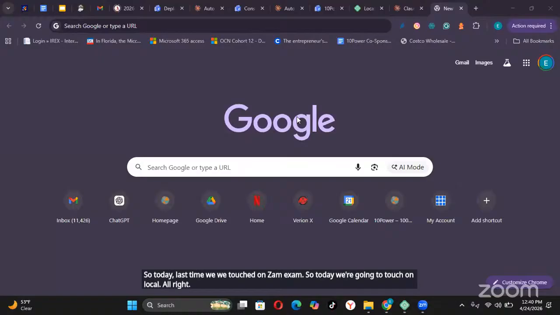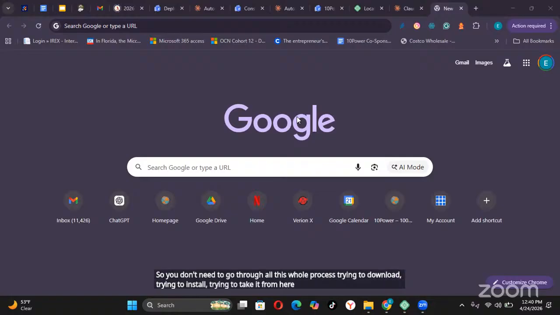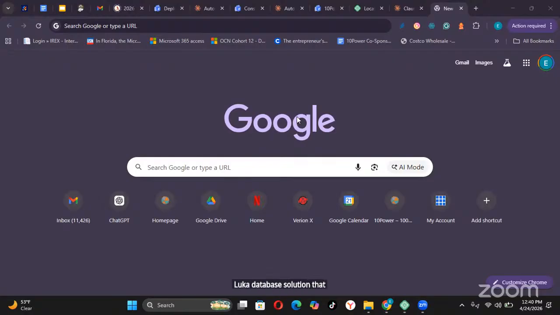With Local WP, you can do similar stuff, but Local WP has much more flexibility, right? So you don't need to go through this whole process of trying to download, trying to install, trying to take it from here and put it into htdocs. Yes, it looks quite large if you're doing that step by step, right? But there are other local solutions you can use to help you bypass the possible stress of installing WordPress on a local machine. One of those is called Exam.